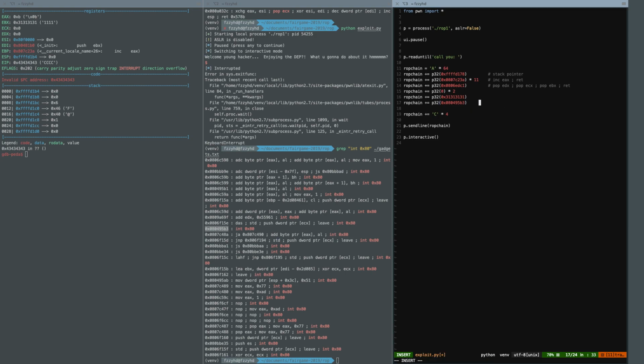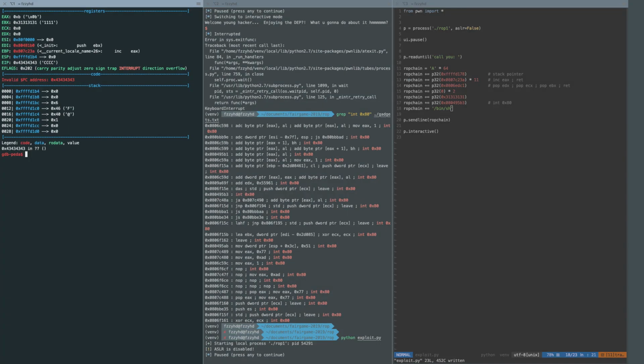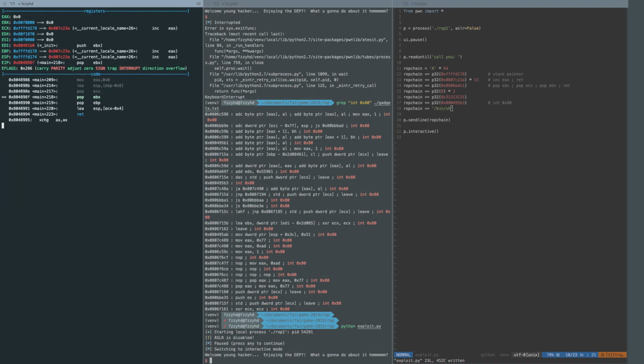I hate this. Okay, and great. And now we'll put bin sh at the end of our ROP chain. So we'll run it, attach, continue. Now we'll step through everything.